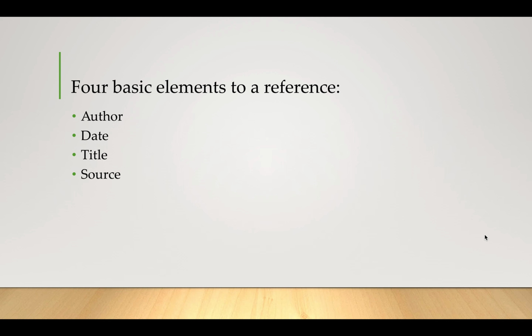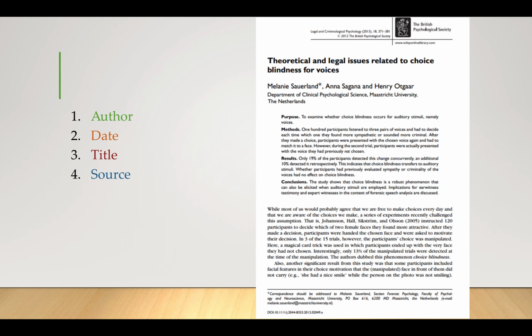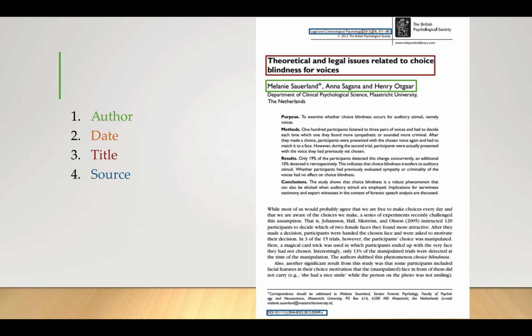So there are 4 basic elements to a references page: the author, the date, the title, and the source. So let's look at an example here. The references page is similar to, if you're used to MLA, a works cited page, or like a bibliography, if you're used to that terminology. It's a list of all of the sources you've used. So the authors are right here in green.